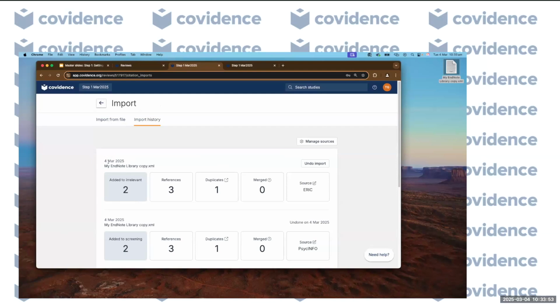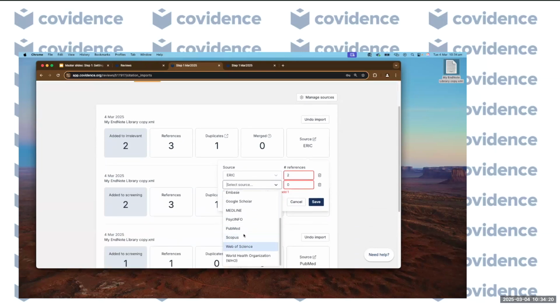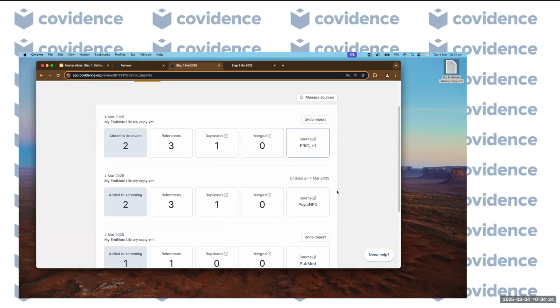Okay. The number of references that were added, the number of duplicates that were detected, and any merged studies as well. You can add sources here, and you can also add multiple sources. So for example, from this file, you had 2 studies from Eric and then 1 study from PubMed, for example, and then click save.